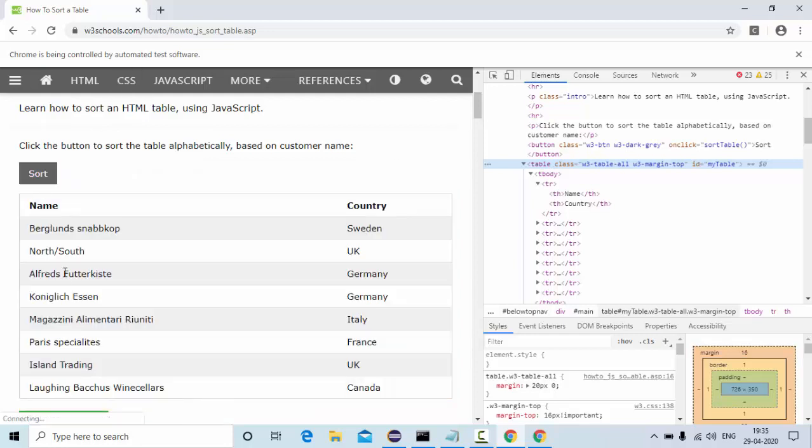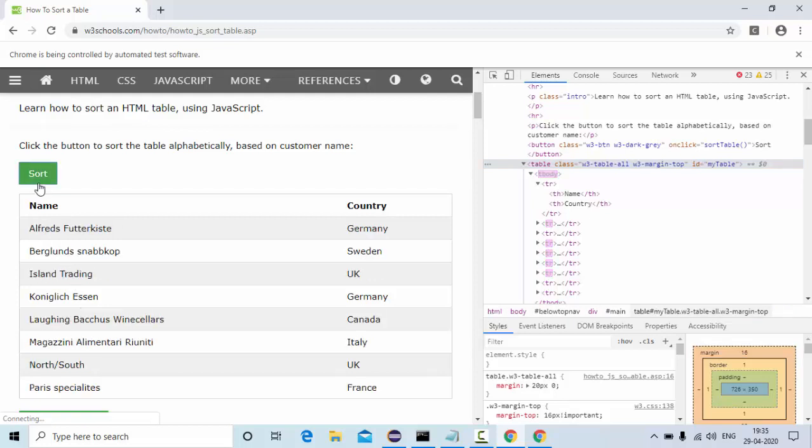When I apply the sort, as you can see the data here, it is starting with b, then n, a, k. Once I apply the sort function, it is coming with a, b, c, like that. So how can we automate this kind of scenario using Selenium WebDriver?